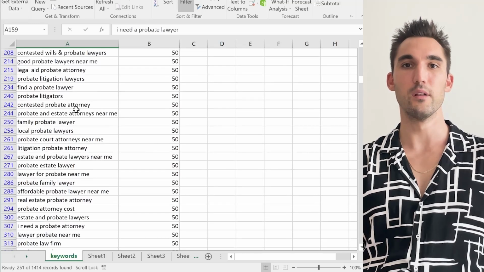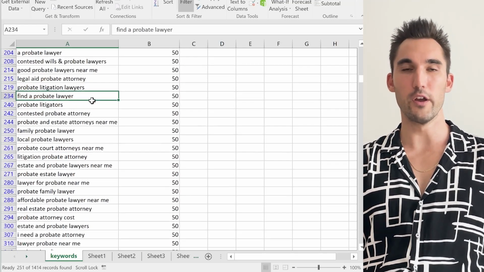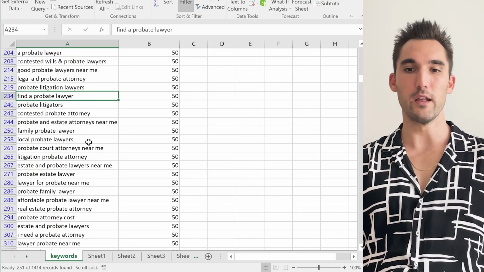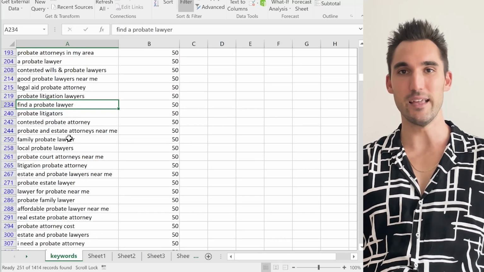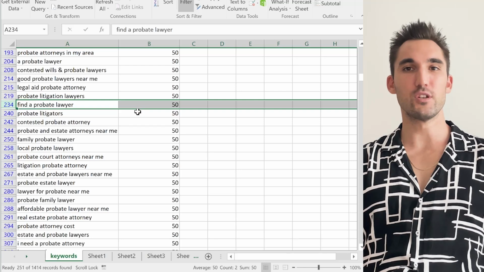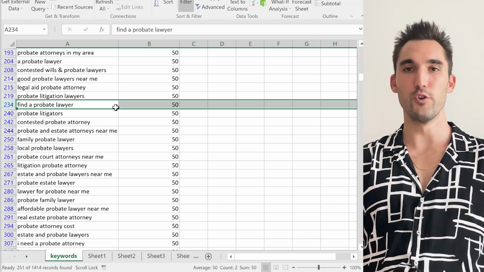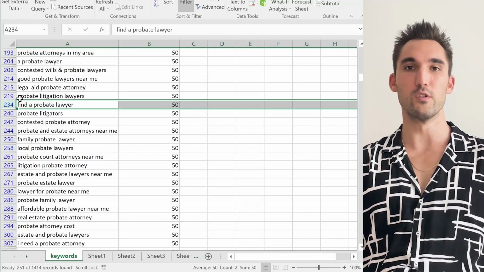So for example, if we take a look at the one I just saw, which was find a probate lawyer, the intent behind that one is not exactly the same as somebody searching probate lawyer near me. Probate lawyer near me or something like that, which is very high intent, is signaling they want a probate lawyer. This could be a range of different things, and because it's unclear, I personally don't like to bid on those keywords because you don't know for sure who you're getting. And so typically speaking, the conversion rate is going to be lower on keywords like this.